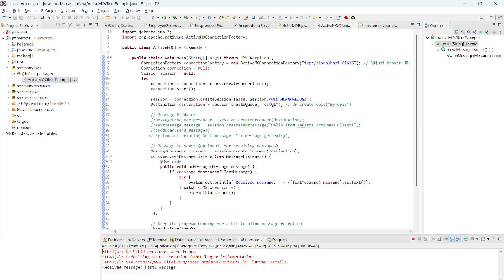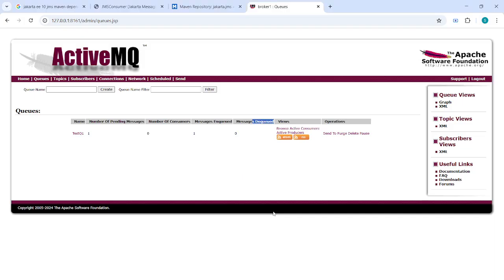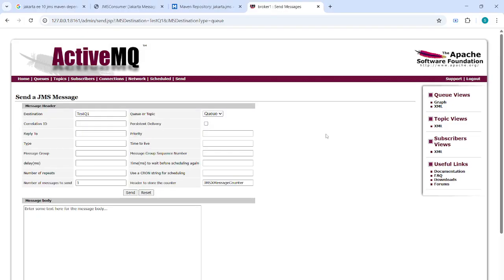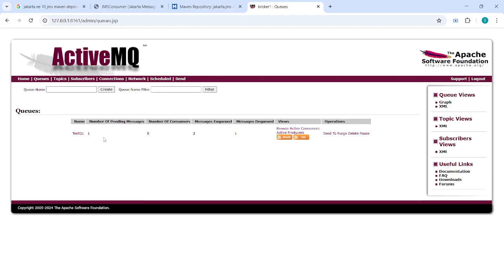Yeah, so now we can see whatever message we sent, it is now consumed by this consumer, that is the received message, and whatever message is there, it is showing the getText. Now we can try a second message. Let me try test 2 message and send it to this queue. Now we can see again one message inside this queue. The earlier one I already consumed, so now the fresh message is inside this queue.